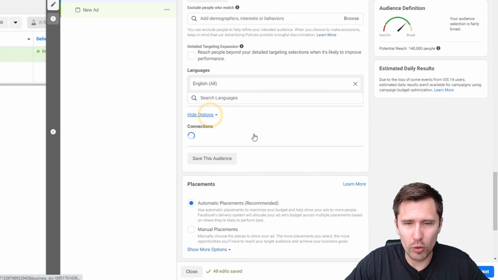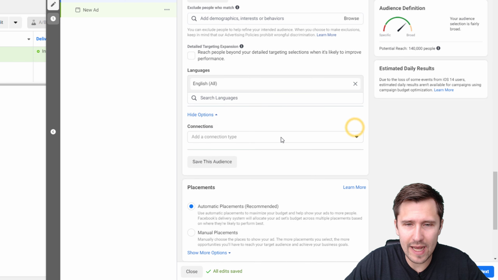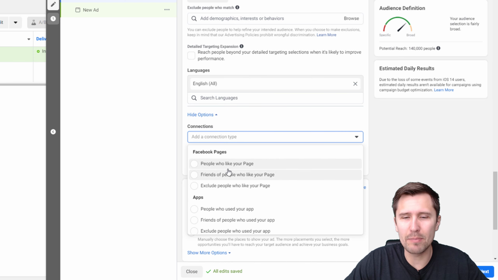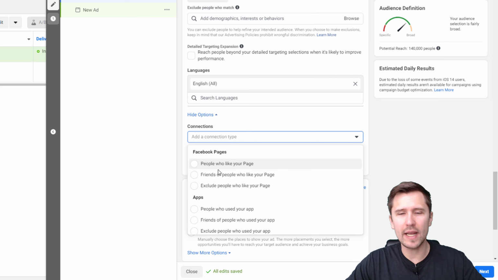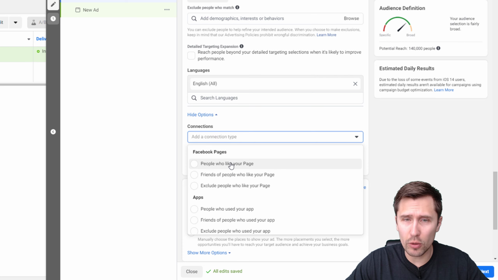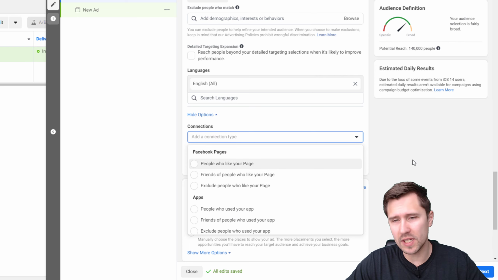Let's click on show more options and see what else we have here. You can add connections. So this is basically people who like your page. So once you get page data, you can target people who like your page, who engage with your page, who are friends of your page, and so on.